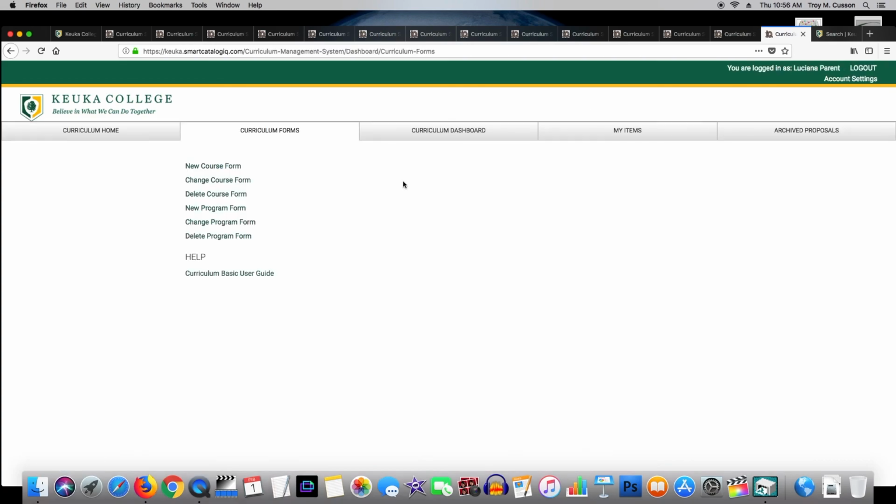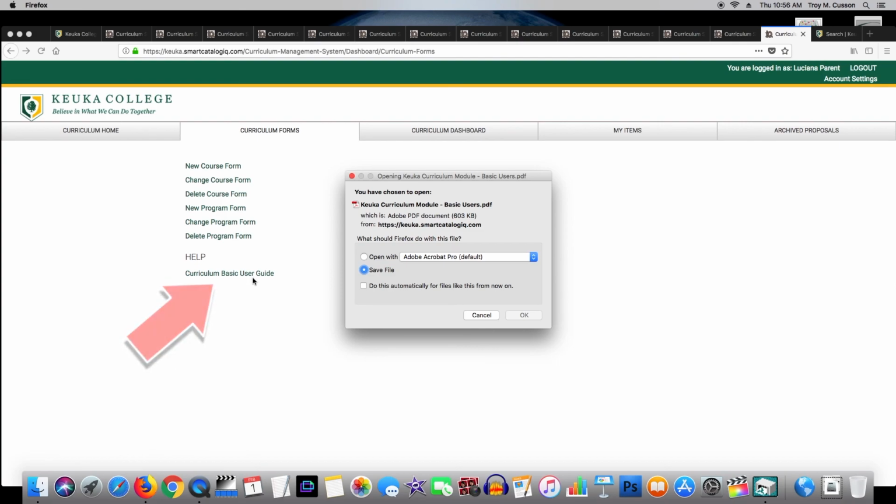This concludes our overview of the new system. If you have any other questions, you can consult the Curriculum Basic User Guide in PDF form. And you'll also be receiving a 3-page how-to instruction on how to start using the curriculum management system.